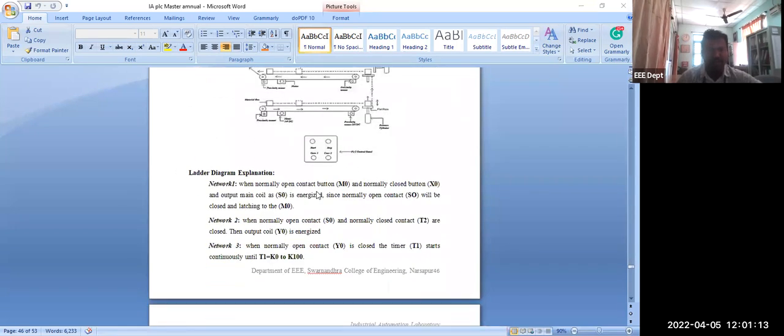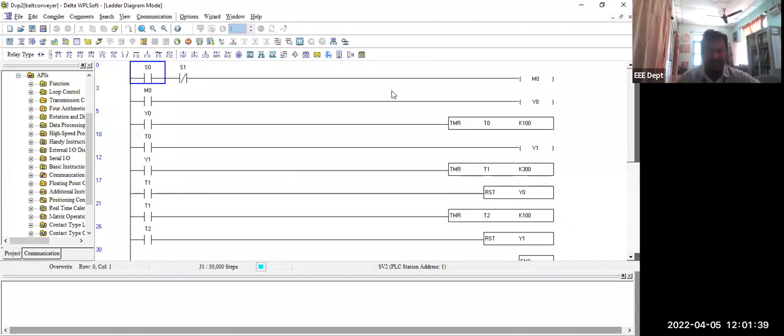When normally open contact button M0 is activated, and normally closed button X0, the output main coil S0 is energized. Since normally open contact X0 will be closed and latching the M0. Here we will share the screen again. I will share the belt conveyor. So this is the thing.